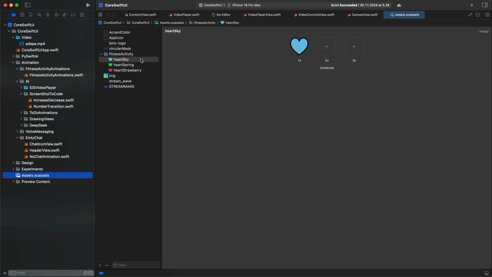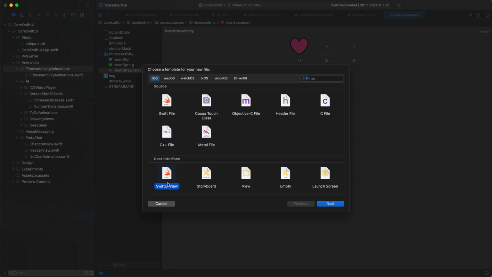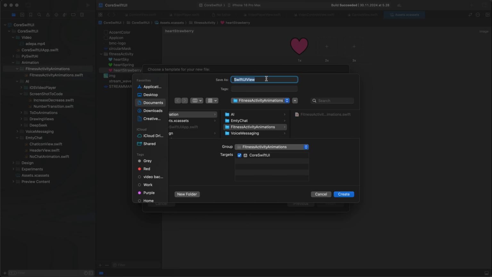You have noticed here we have a heart icon with a sky color. Then we have another one with a spring color, and the last one has a strawberry color. To create the animation, I will select a location in my project folder and add a new Swift file. Let's select the option New File from Template and select SwiftUI View and Next. Let's create it as pulsating hearts.